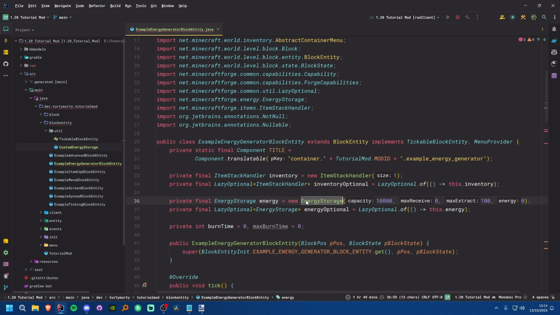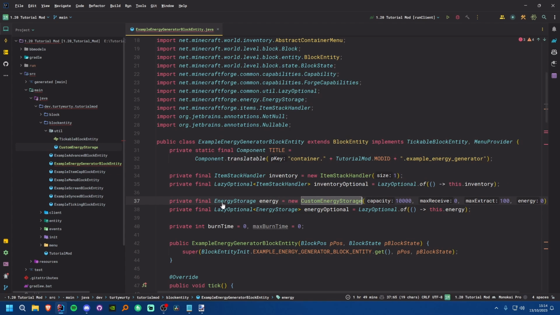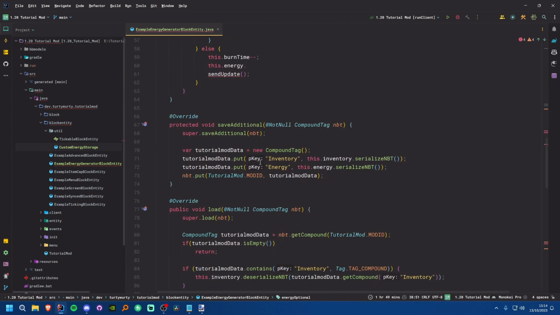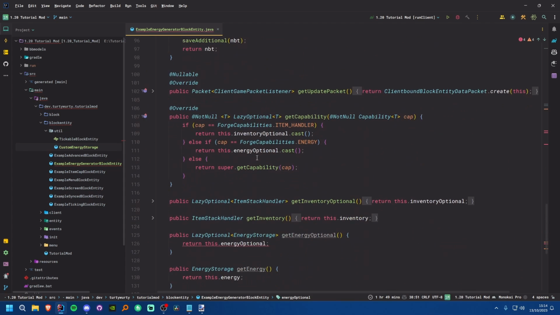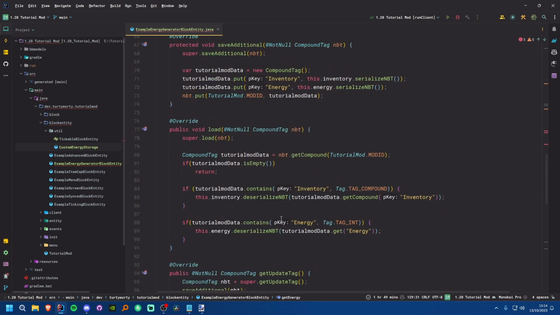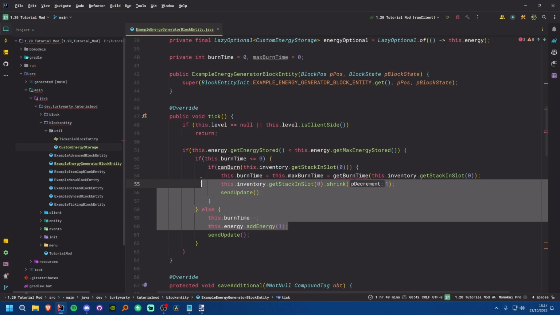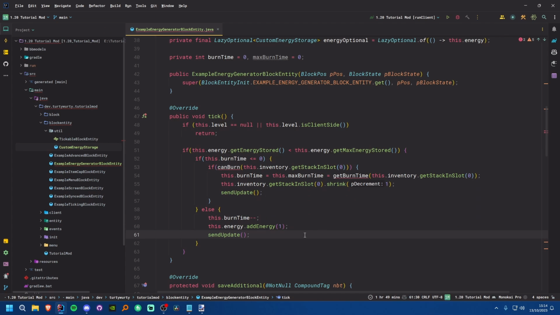And if we now change this to a new custom energy storage, and make our lazy optional a custom energy storage, we can also make our get method down here a custom energy storage. And by doing that, we can now just call add energy 1. And that will just add energy to our energy storage.